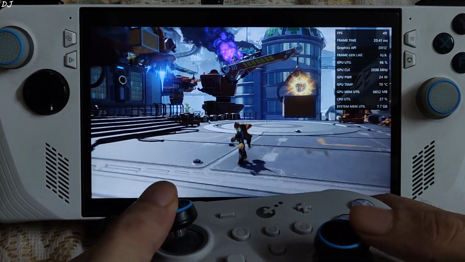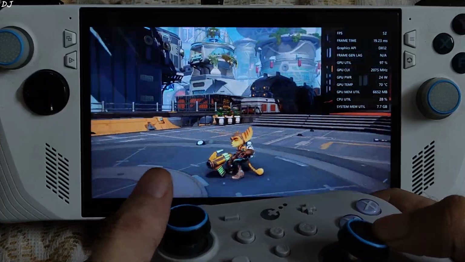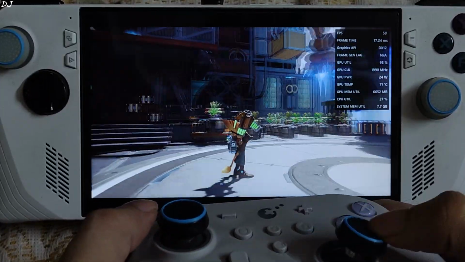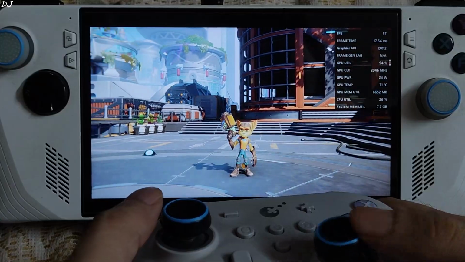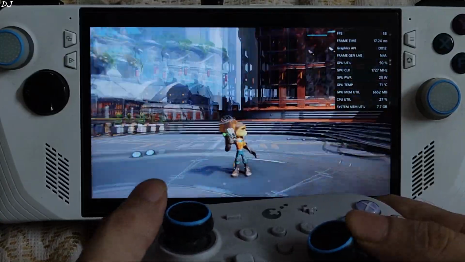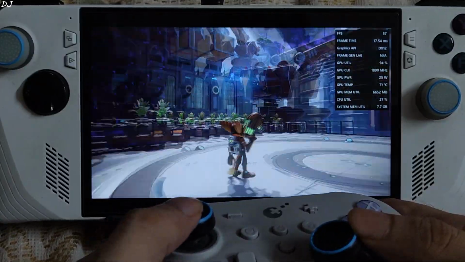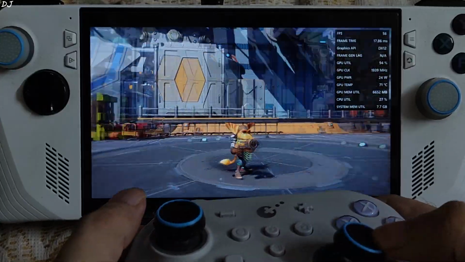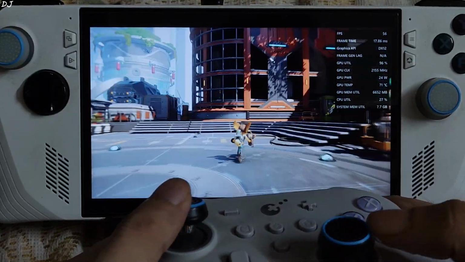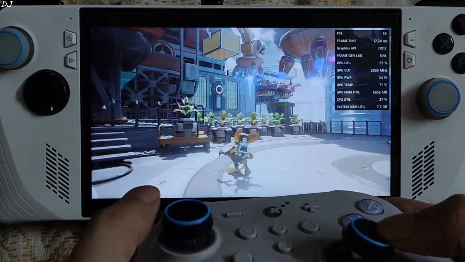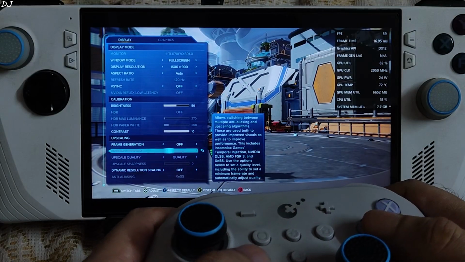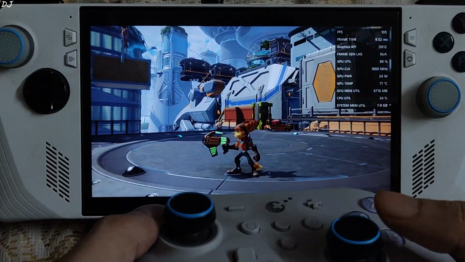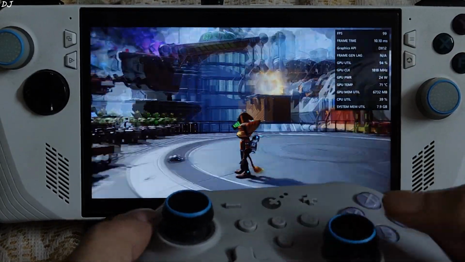There's Ratchet. Here FPS is within a range of 47 to 57. Input response, image is looking clean, no graphical artifacts. VRAM usage almost 6.6 GB. Now I'll enable FSR frame generation. On. Back to the game. FPS increased to around 100.